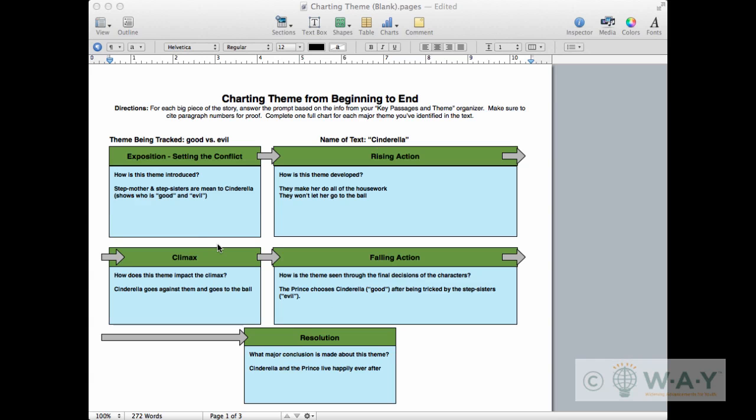The next step is the climax. So how does this theme of good versus evil impact the climax? Cinderella goes against them and goes to the ball. That's the major climax in the story.